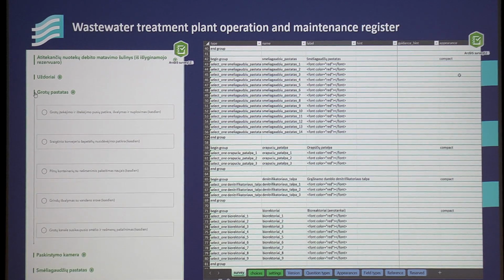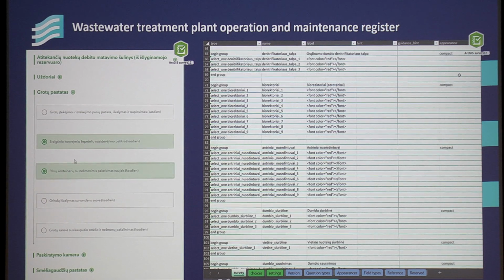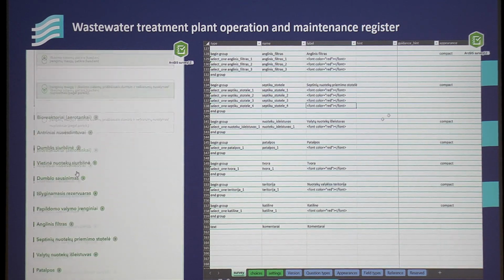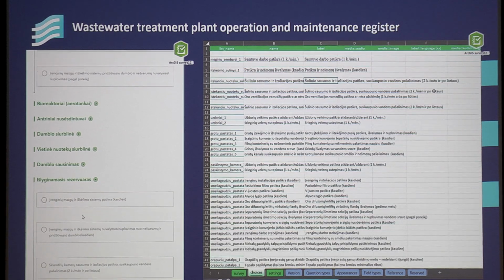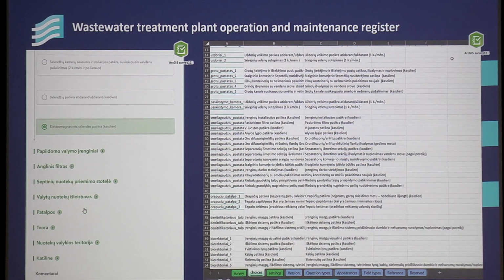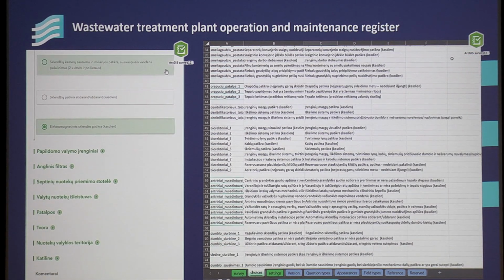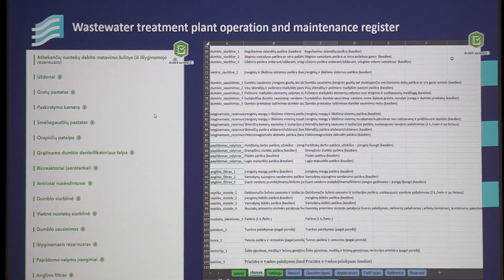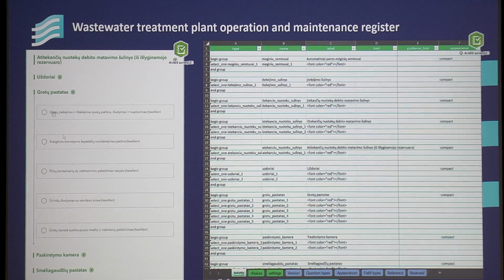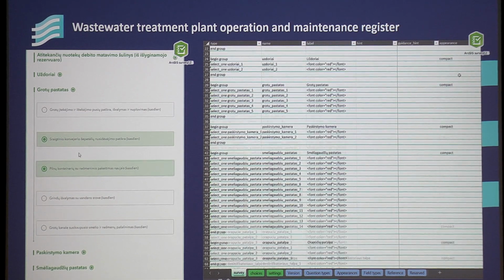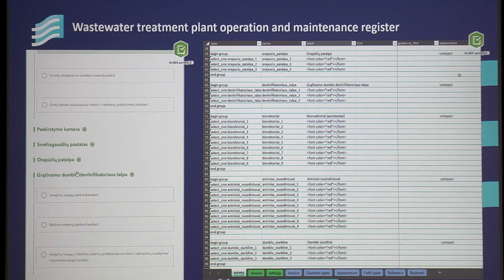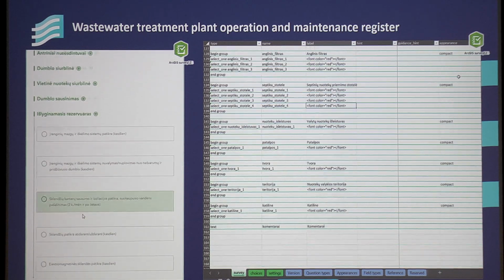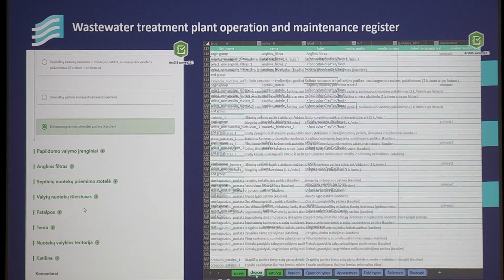Now I want to show a different type of tool. This is the large data collection form we built with Survey123 for our wastewater treatment plants. We created this form based on the official guide for operational work. The questions on the form cover all regular tasks, and there are more than 80 different questions on this form. So it also works as a checklist or reminder for employees.